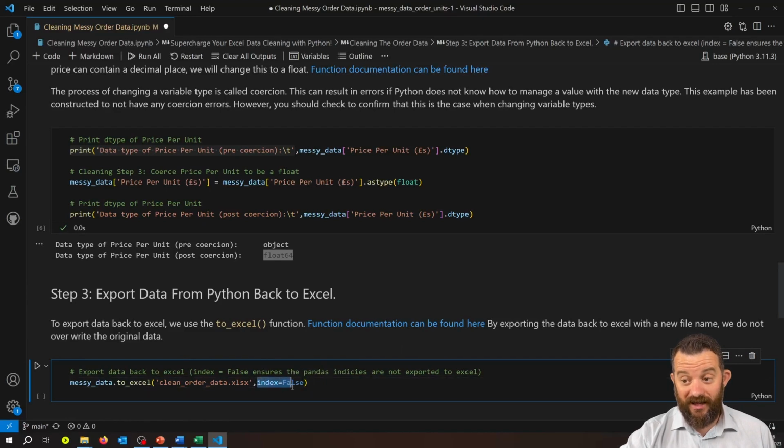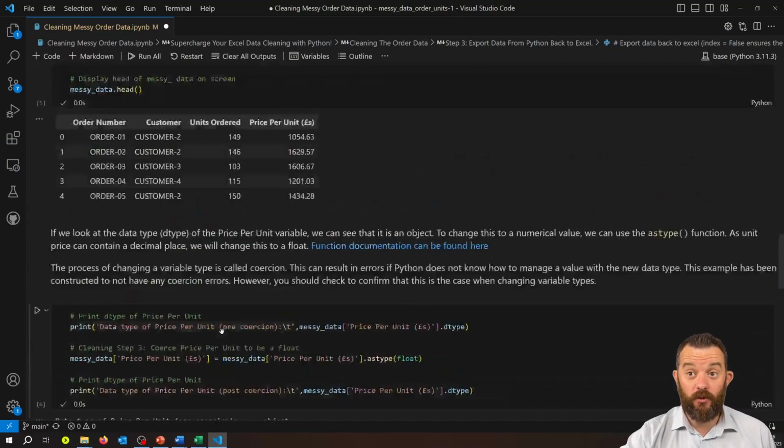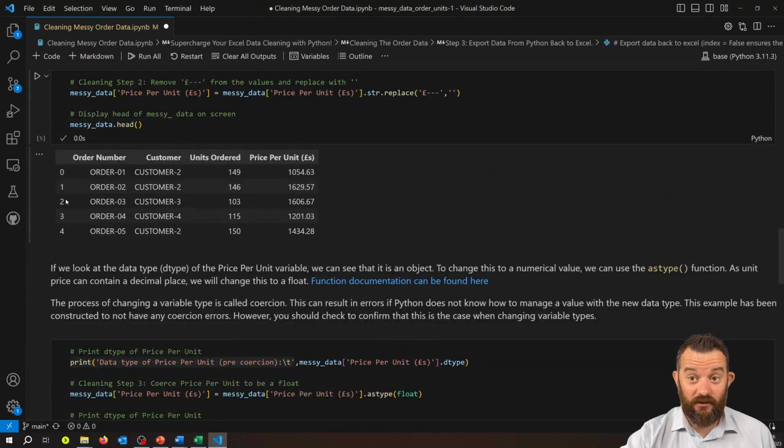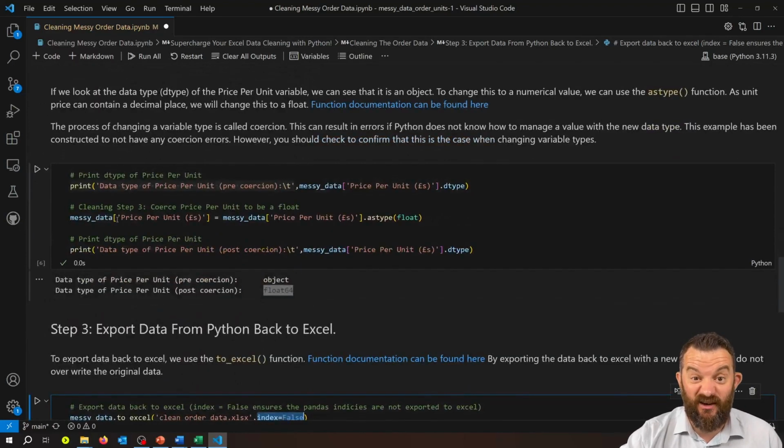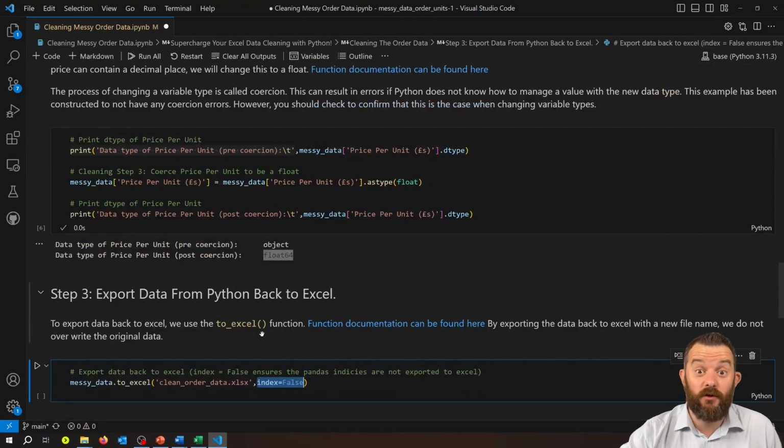And again, this is an optional value for this function, but I'm going to set index to be false. Otherwise, when we export the data, we will get the indices that Pandas uses exported to Excel as well. So we don't actually want those in the Excel file. So I'm going to set it to false here. It defaults to true in the call. If you don't put a value in, it defaults to true.